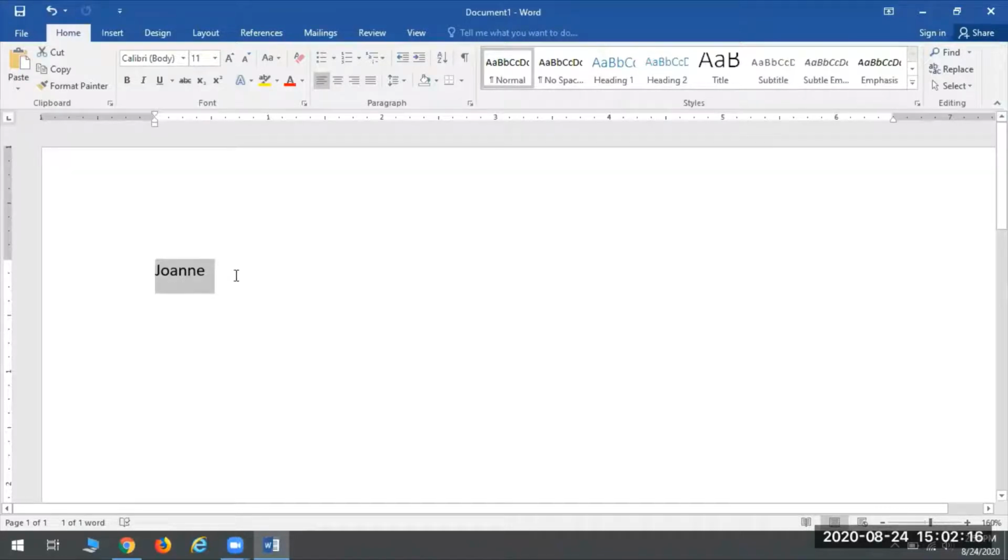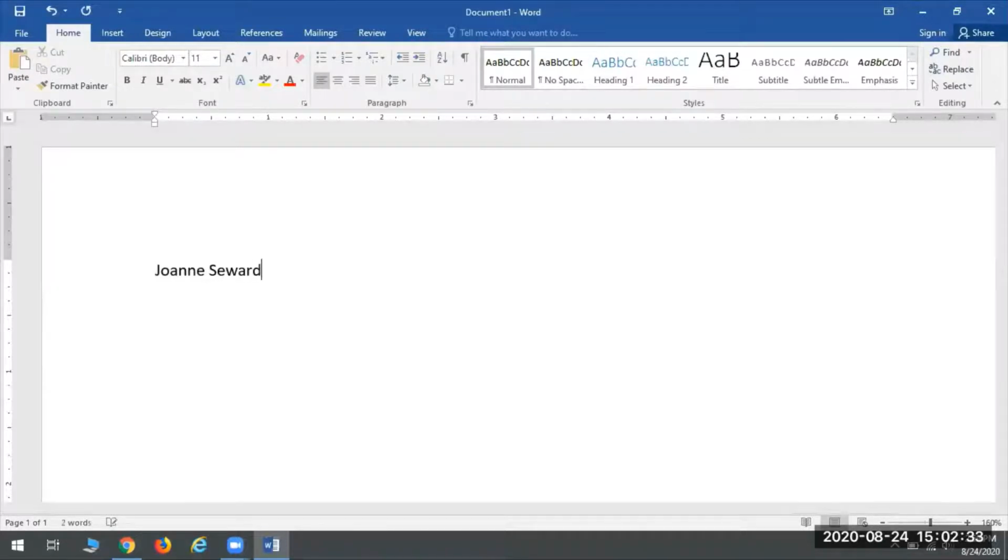So this is actually really handy, just a really quick way to easily select one word if you want to copy and paste that, etc. So that's kind of a handy little thing. The other thing that you can do too is to triple click on a word. So I'm going to type in my last name just to give you an example.